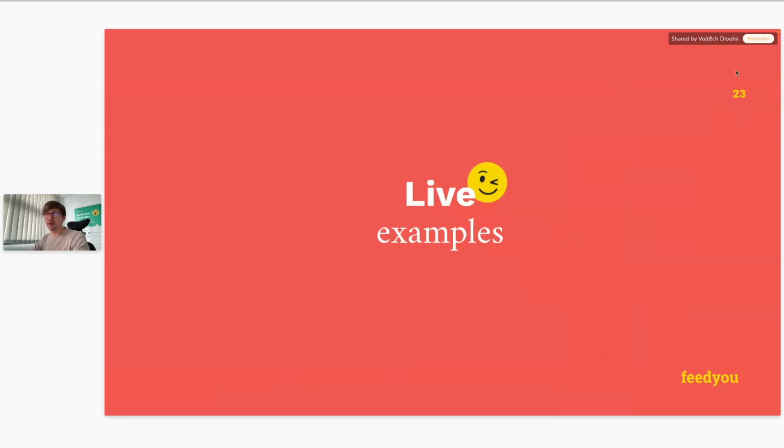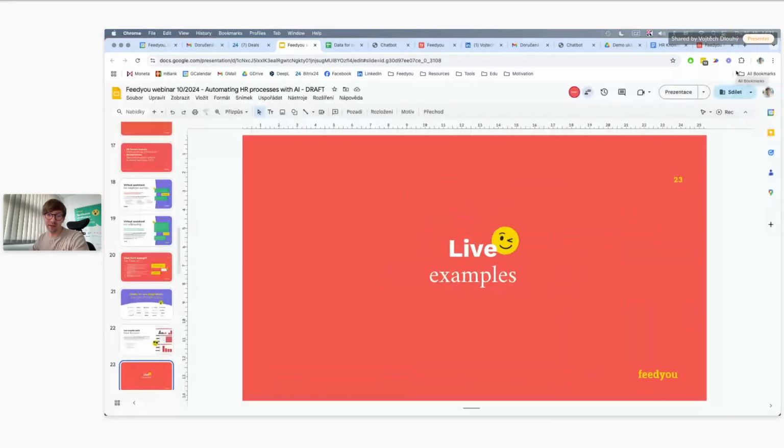Okay, and enough of slides. As I said, we have lots of examples, because at the end of the day, it's always better to see it in practice. So I will start from the very beginning, starting with the candidate facing solution.